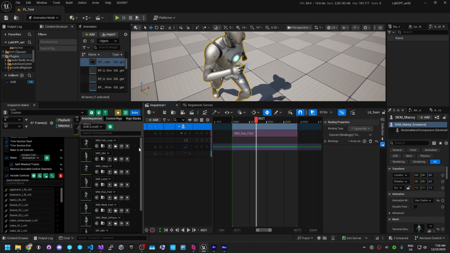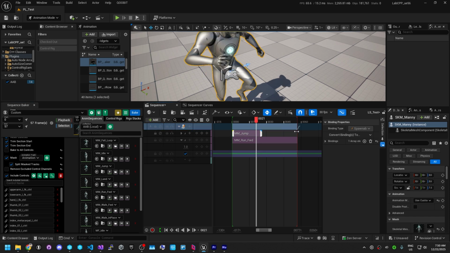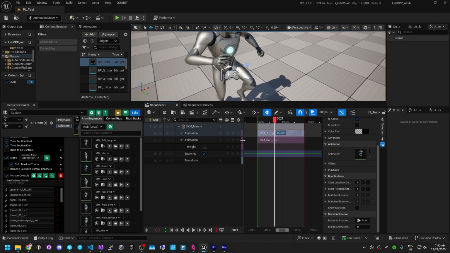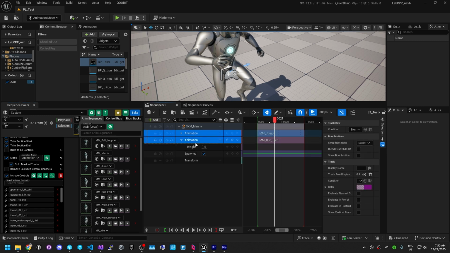So we're going to pick this one here, and then we're just going to arbitrarily choose the jump as an example. And we're just going to plop it in, and we're going to scale it out to match roughly the same range. So from here now, we note that if we hit refresh here on this mask animation track, we'll have two animation tracks that we can pick from. So this can get a bit ambiguous because they're both named animation.